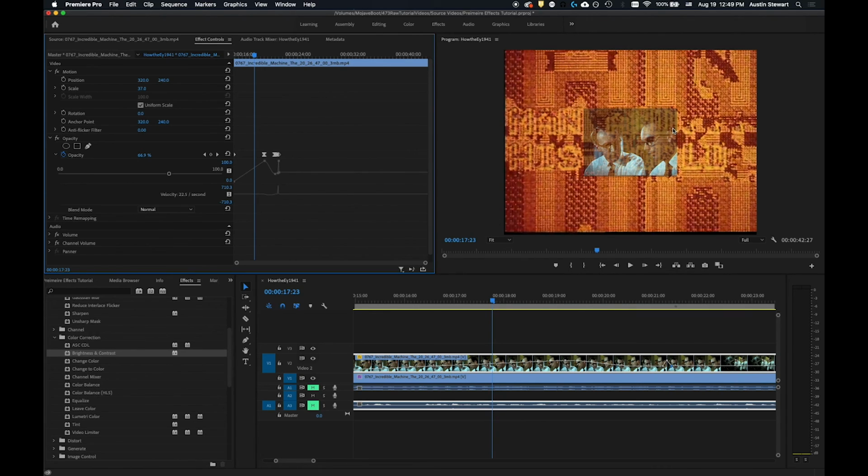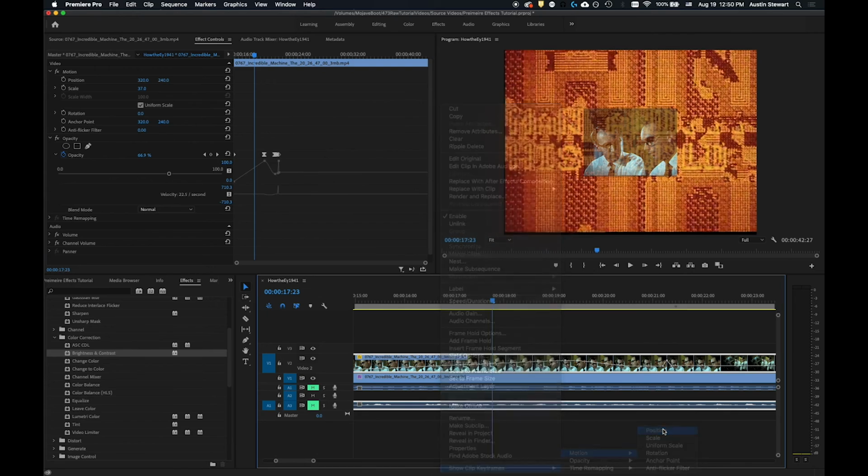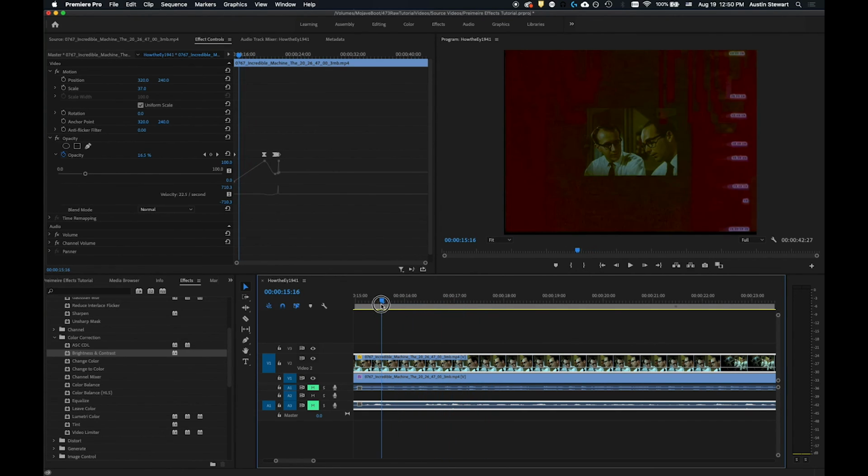And so if I want to keyframe motion and I want to do it on this graph here across this clip, what I need to do is right-click on the clip, and go down to the very bottom option, which is Show Clip Keyframes. And there's a few options here. There's opacity, which we're currently on, and there's motion. And it allows me to see my motion, my scale, uniform scale, rotation, etc. So I'm going to go ahead and do position. And this should be interesting. So I've got my position keyframes here.